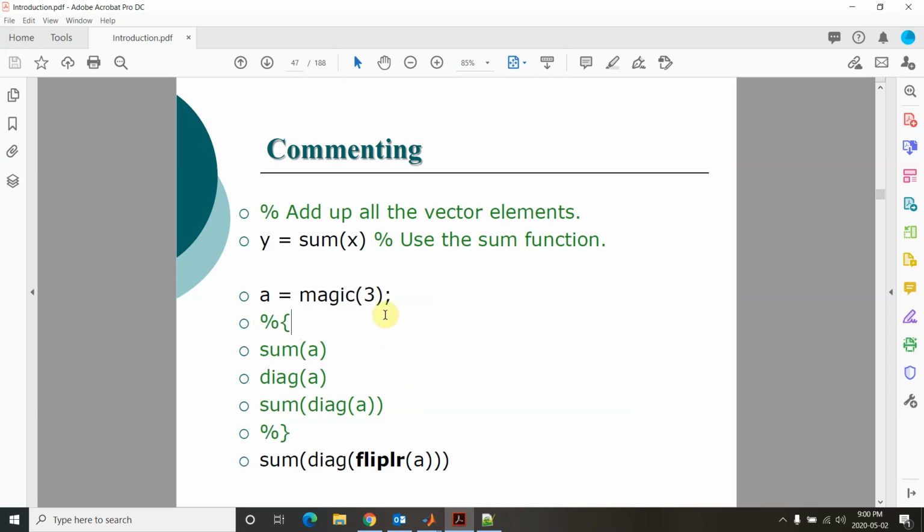Again, I'll try to use some functions here. Some I already explained, magic I already explained. flipLR basically mirrors a matrix from left to right, flips it from left to right. So for example, if it's 1, 2, 3, it becomes 3, 2, 1. If it's 1, 2, 3, 4, it becomes 4, 3, 2, 1. Basically it mirrors it with respect to the middle line between right and left.